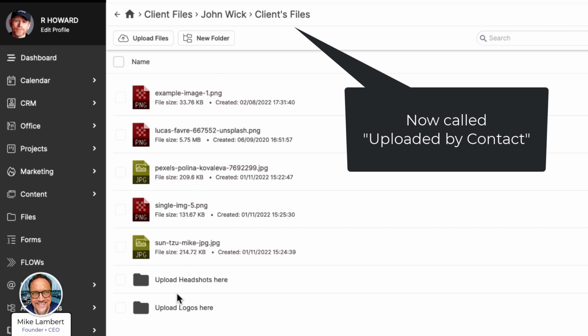Now you might see that there's folders here. You can create folders inside any of these defaults. You can create unlimited structure here if you so choose. So for example, if I needed John Wick to upload something really specific like a logo or headshot, I might come in here and create a folder and say just look for that folder, to look for the appropriate folder to upload the appropriate file.